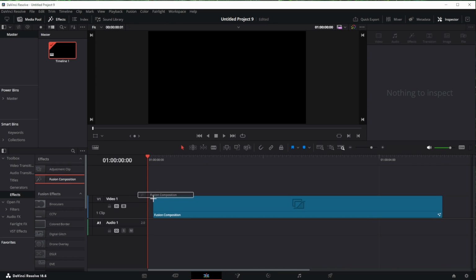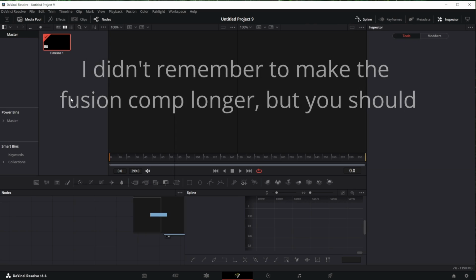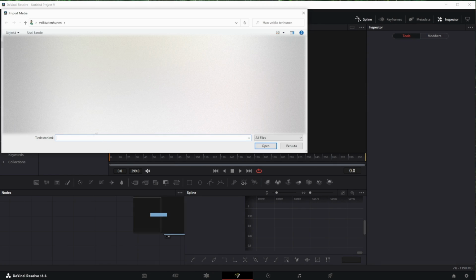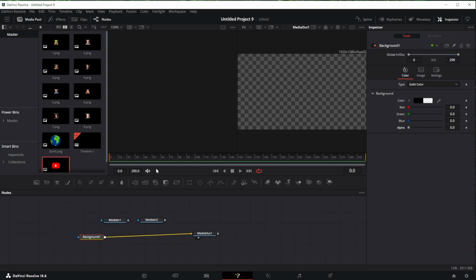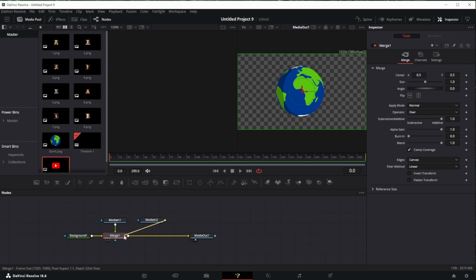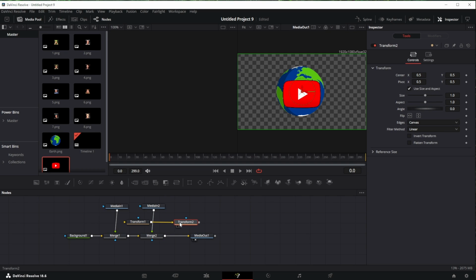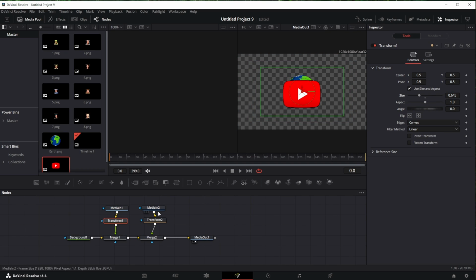Drag a Fusion composition to the timeline and go to Fusion. In the Fusion, drag your media to the media pool. Get the Earth and YouTube icon. Create a new background and connect it to the media out. Set the background alpha to 0. Connect the Earth and YouTube icon to the main pipeline and add 2 transform nodes. Adjust the size of the Earth and YouTube icon.